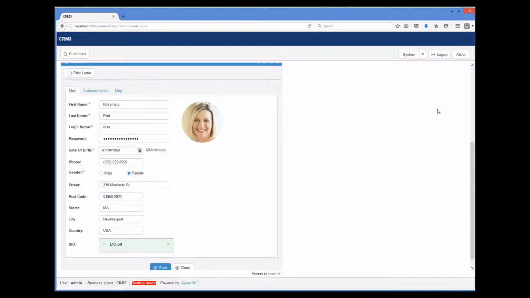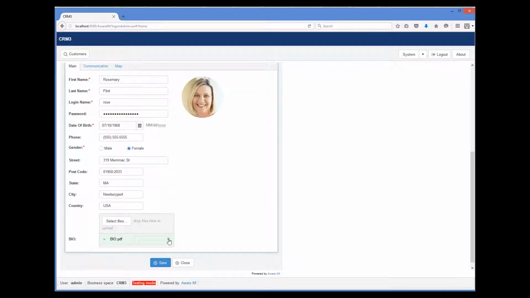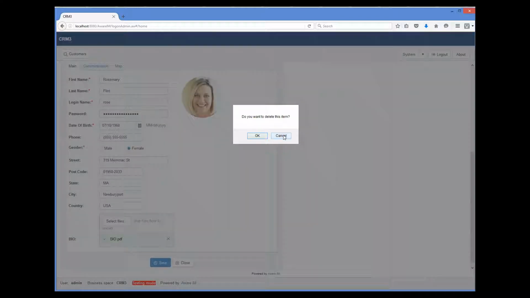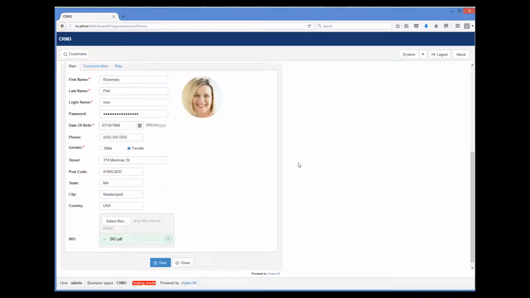If there is no viewer, the file will be downloaded. You can also upload a different file if you click on this icon here, or you can delete the document altogether by clicking on the cross icon. And note also that you can drag and drop a file into this area here to upload it. So just by adding an attribute of the document type to an object, we can upload, view, and download any files to our database. Let's see what else we can do with attributes of the document type.